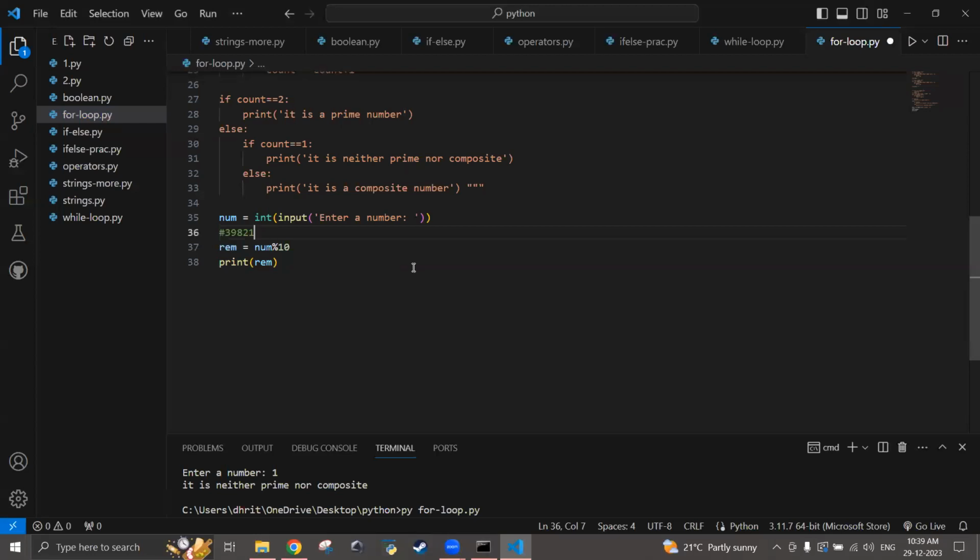So how do I remove the 1? That is nothing, I just divide it by 10. If I divide it by 10, what do I get? That is a number, right? Num divided by 10. What happens? 39821 by 10 is 3982.1, right? So to remove that extra part, we do the floor division.